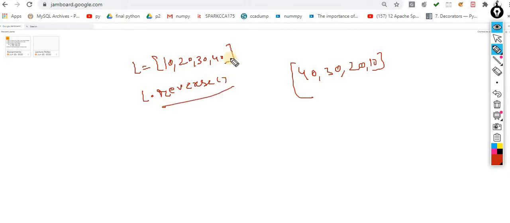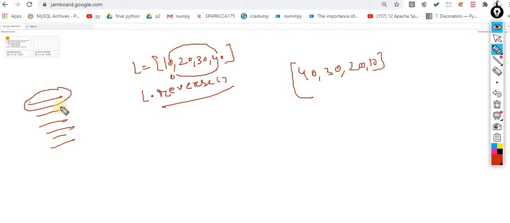Now what will this method do? This method will reverse the list. The first index becomes the last one, and the last index becomes the first element. So this is the way to reverse a list. Sometimes the requirement is that people are coming, and you want to process the last one first, then this one, then this one, and this one.